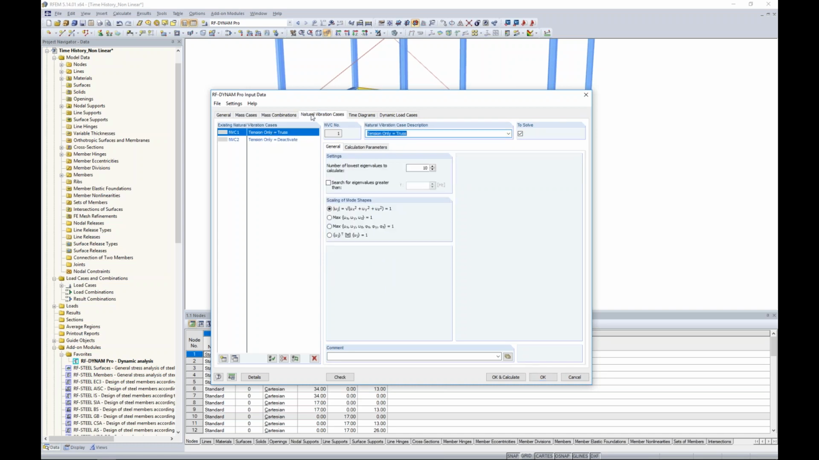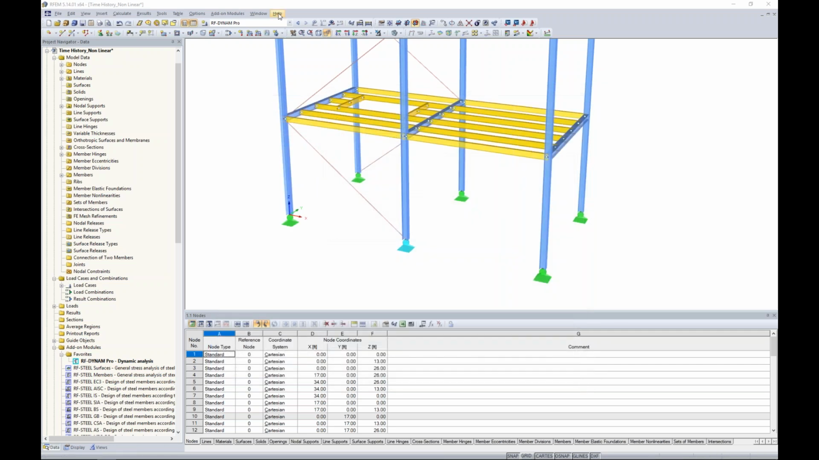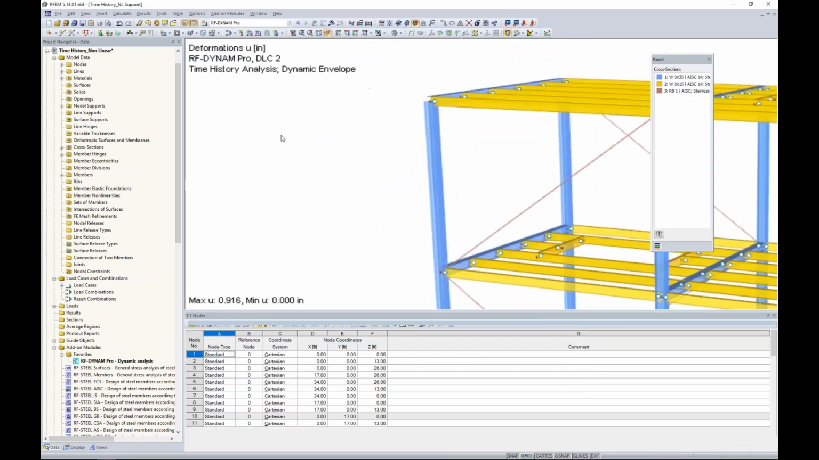Now, again, the natural vibration case, same scenario. We do not need a natural vibration case for the nonlinear time history. So if I'm really not interested in the natural frequencies and mode shapes of my structure, we can always deactivate the to solve function here, and you can also right click and set not to solve. So now we click OK and calculate, and we're only going to cycle through our nonlinear time history.